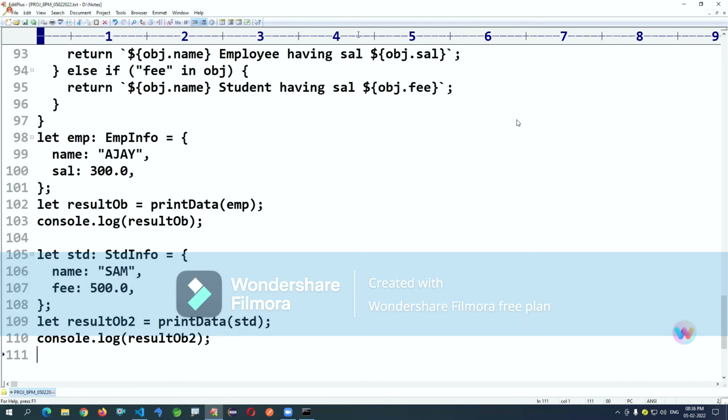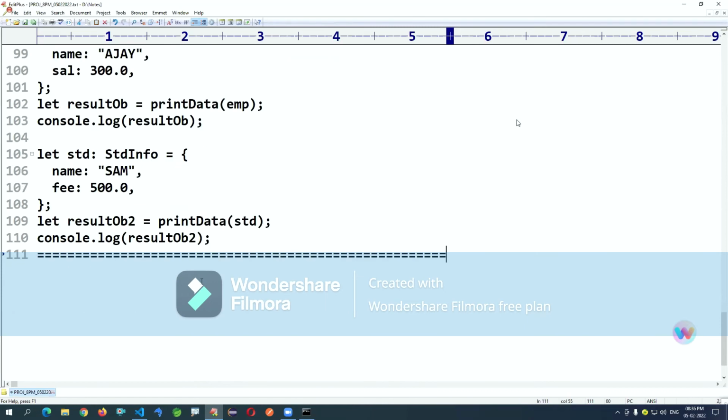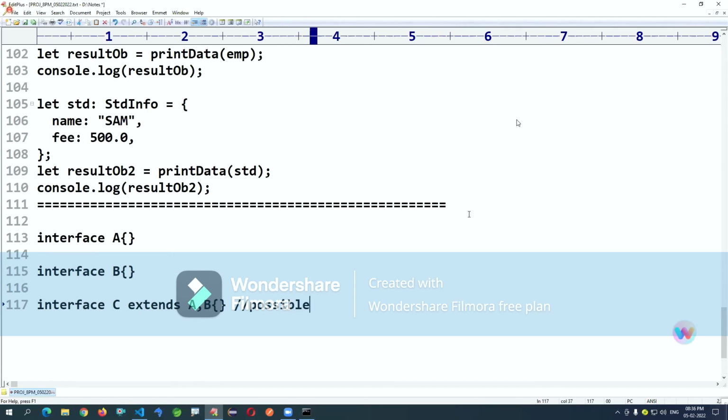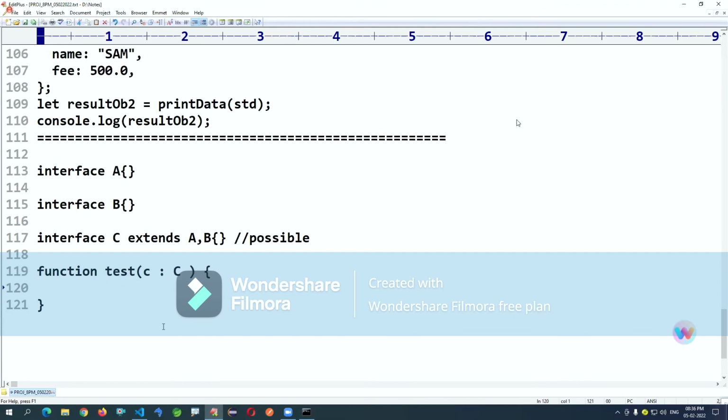Mainly for prototype concepts, it is mostly used. You can have multiple inheritance here. So these are all even possible: interface A, interface B, interface C extends A, B. Yes, this is possible, no issue. If there is a function test, you can use C type, then A and B properties combined we have to pass here. You can use it as a prototype mostly.